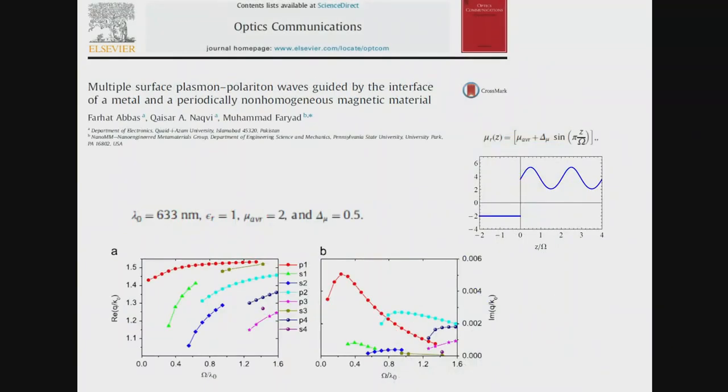We can see a similar thing if we have, let's say, a magnetic permeability variation on one side. So here it's a metal, and this side is a magnetic material. If the magnetic permeability is varying, we still get multiple solutions.